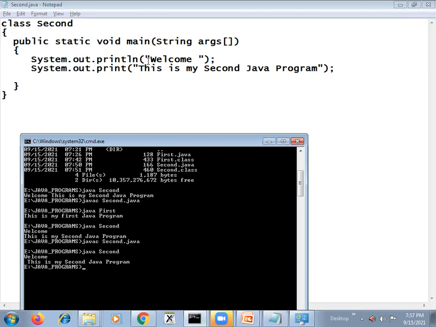Because it is forcing the cursor, after welcome a space is printed here, which is not a visible character. Then the cursor goes to the next line, that's why my second Java program is printed from the first column onwards. But in this second case, after the new line you have a space. New line means it goes to the next line, then there is a space, so the space is also printed, then the next message is printed, that's why it is printed after one space. That is the difference.